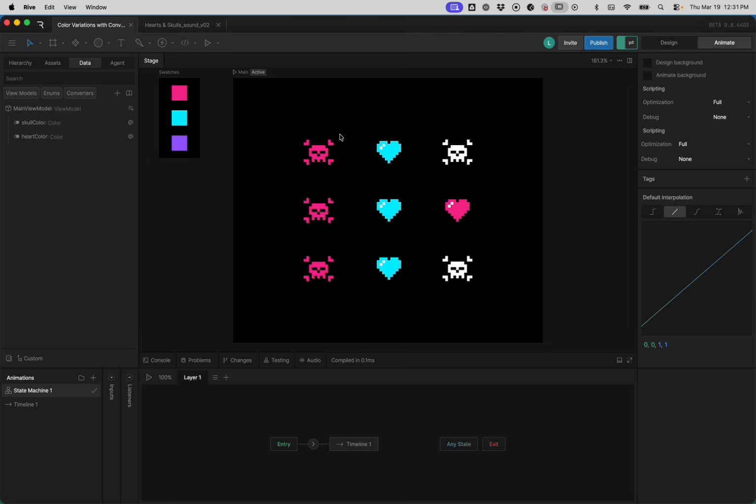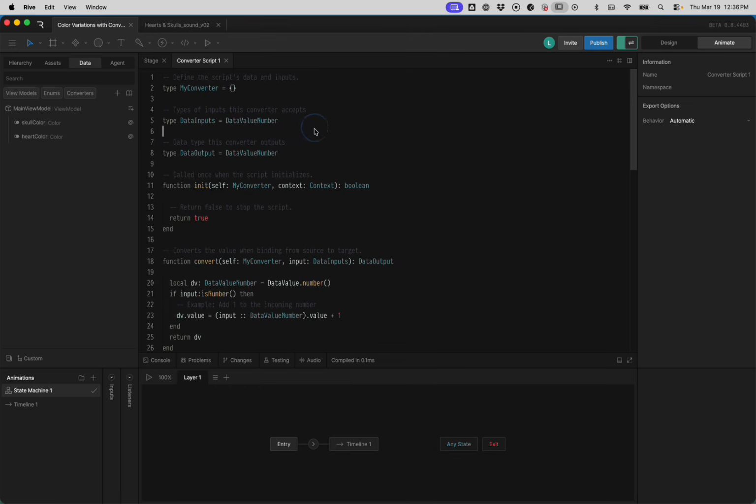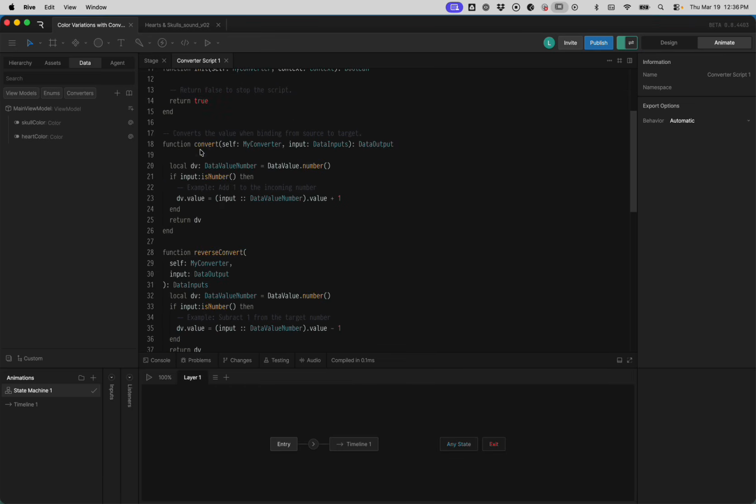A converter is a way to transform a data-bound value. For example, you might convert a number to a string. In this case, we're going to use a script to create a custom converter. So let's click here to create a new converter script. And the important part of this is this convert function.